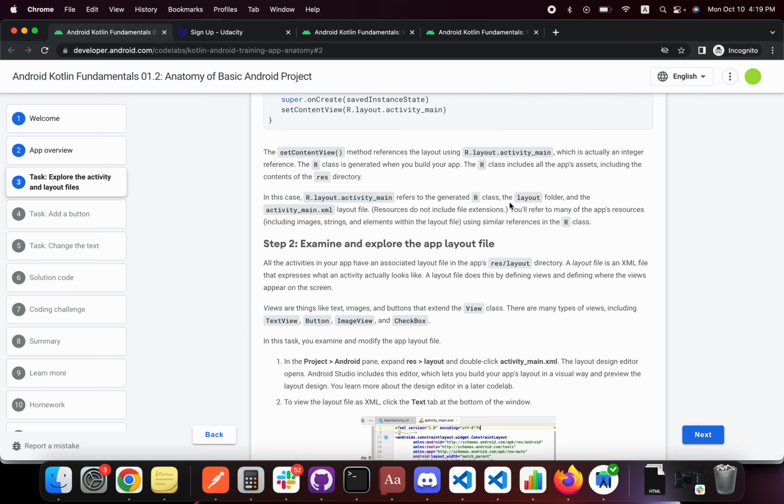The layout folder and the activity_main.xml layout file resources do not include file extensions. No extensions. Yes, no extension here. Right? You will refer to many of the app's resources, images, strings, and elements within the layout file, using similar references in the R class.